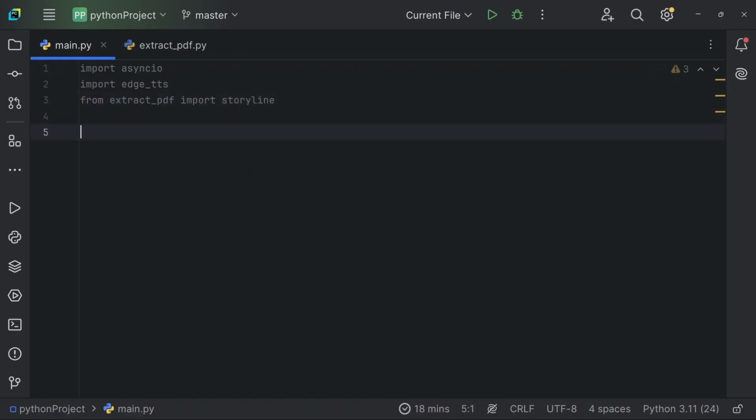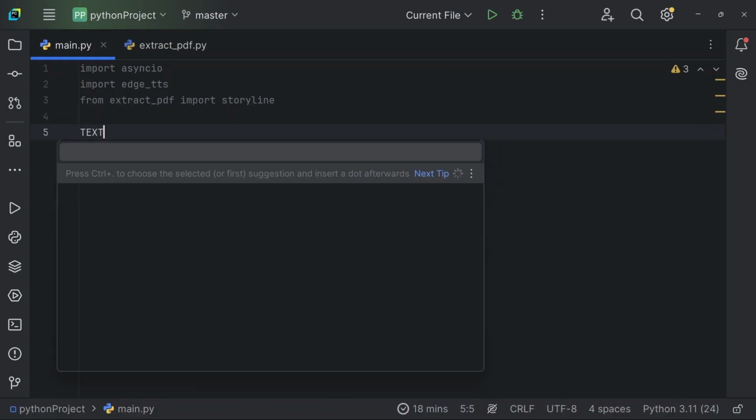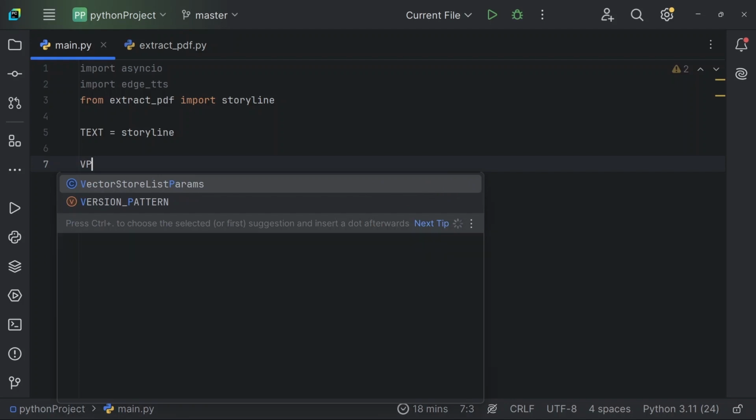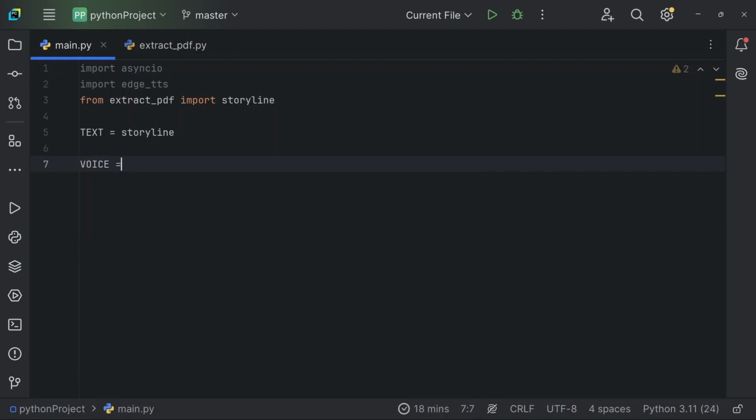Now I want to create a variable named text. This text variable is going to be equal to the storyline of our previous module. If you are joining us now, to know what the storyline module or this extract PDF module is, kindly watch part 1. Now, we're going to create another variable named voice. And this voice is going to be equal to the voice we're going to give our AI. I want it to be in English and in a Great British accent.